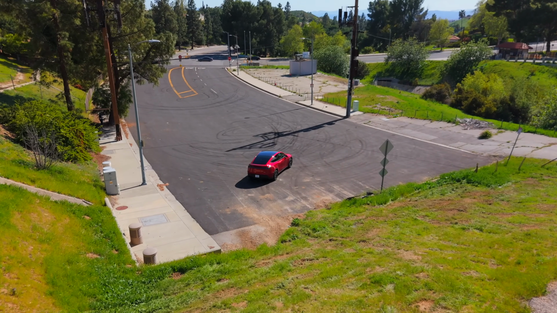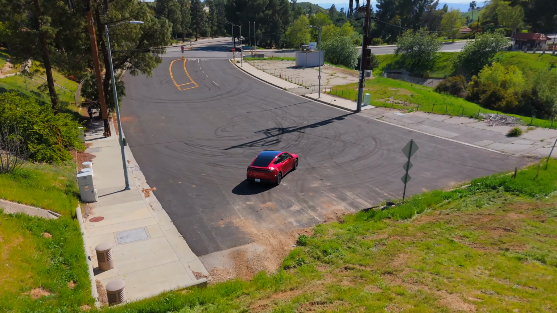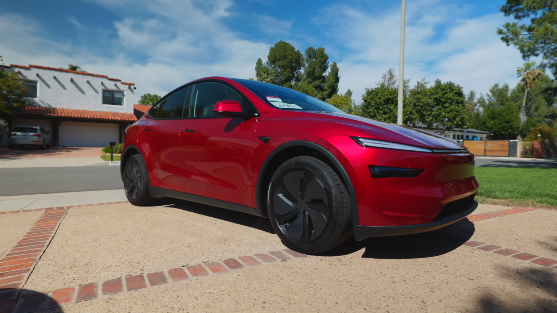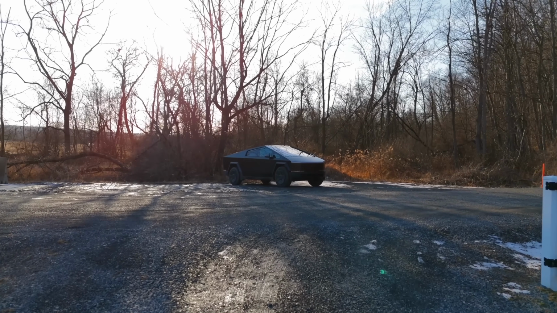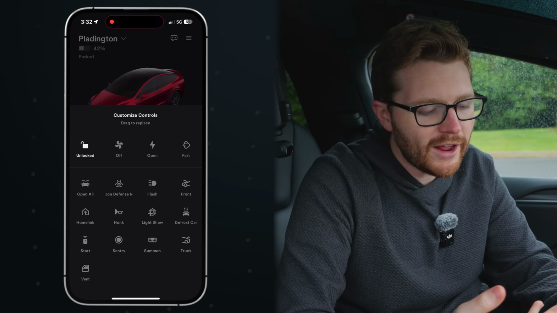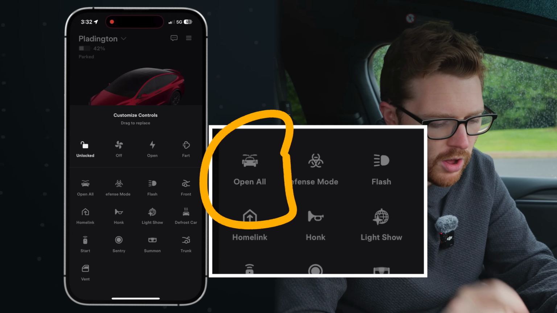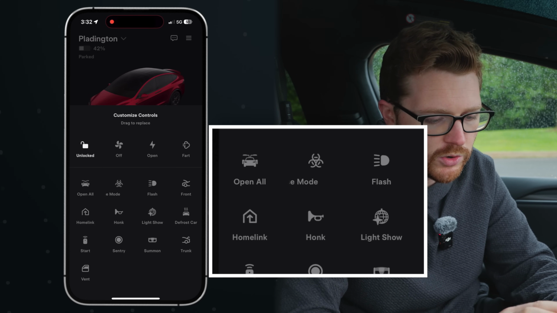Also, if you didn't know, the Tesla app is going to offer you different controls based on the vehicle you got, and some vehicles have different controls. So for example, if I jump in here to the controls with the Model X, I could open all the doors, or I also believe close all the doors on here, which is kind of nice.